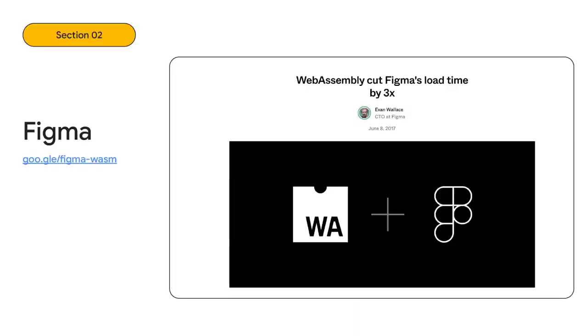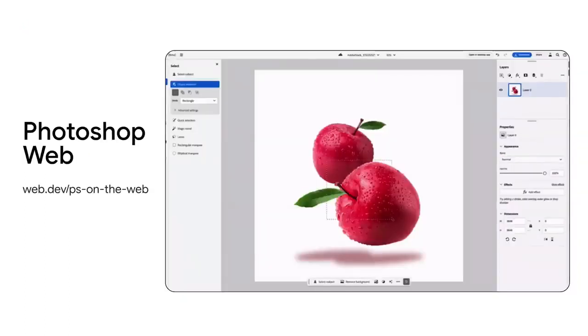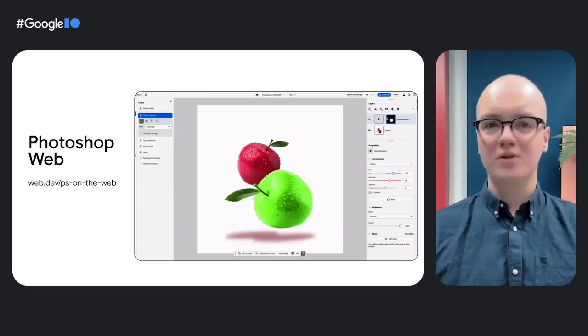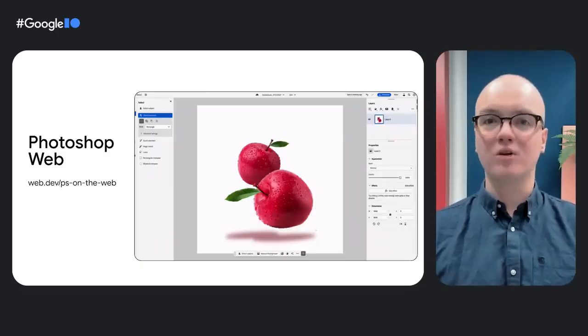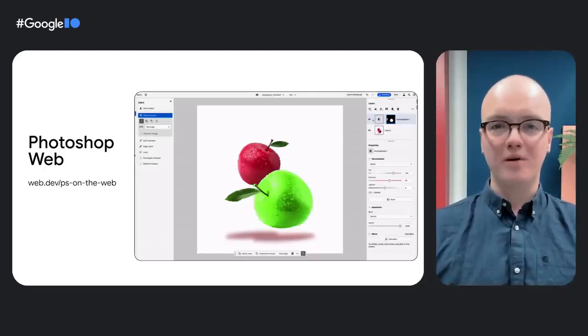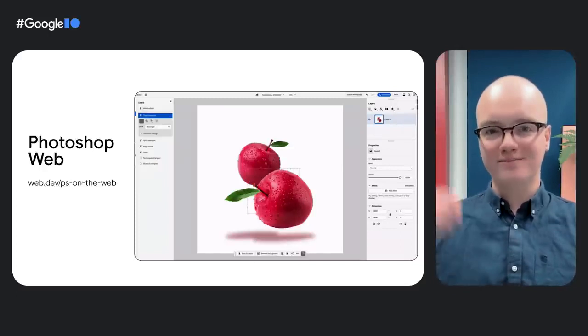Figma made a big bet on WebAssembly from the start and wrote their engine in C++ for maximized performance. Photoshop has brought their complex application to the web, enabling easy sharing across platforms with commenting and editing. They'll also soon be using WebML for optimized machine learning operations, which you can hear more about in the What's New with WebML talk here at I/O.